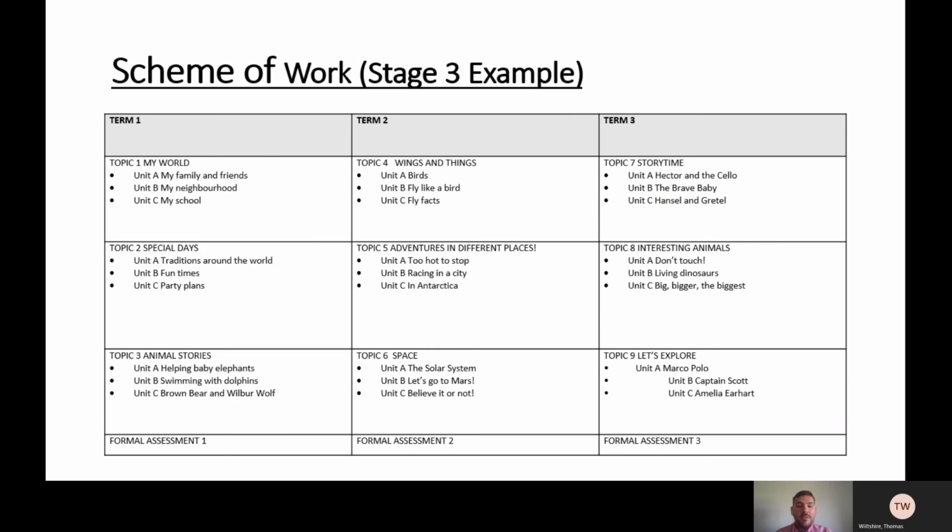Our scheme of work is based on 3 12-week terms, with each topic being covered in 4 weeks. Each unit should, therefore, be covered in 2 weeks based on the provision of 5 to 6 hours of classroom English per week. Typically, there are 3 topics to cover within each term, with 1 formal assessment at the end.